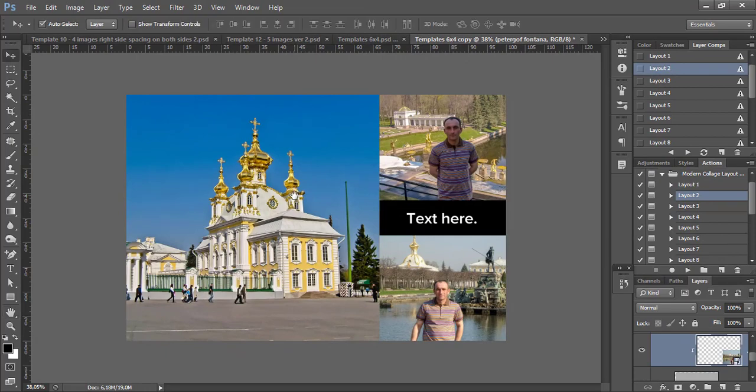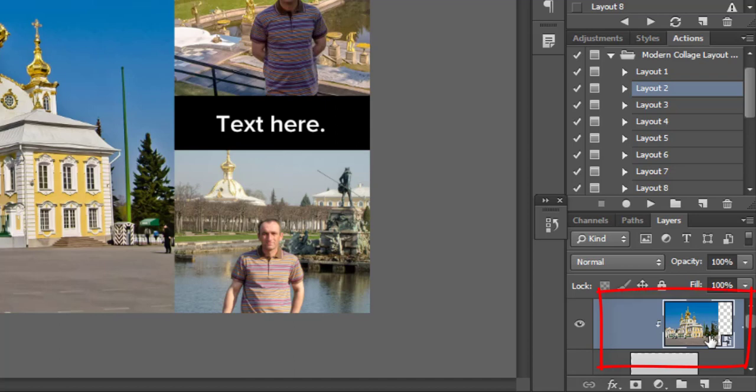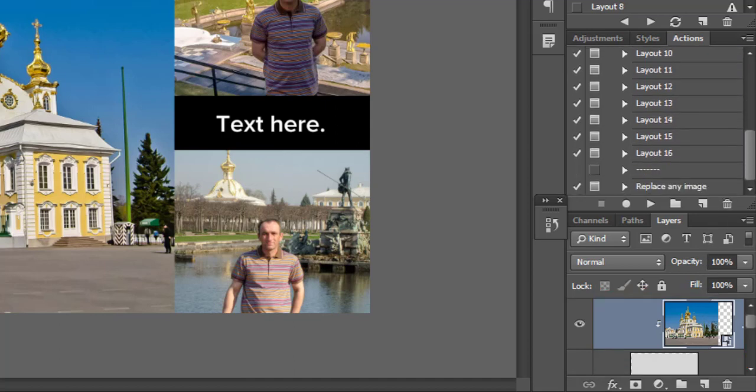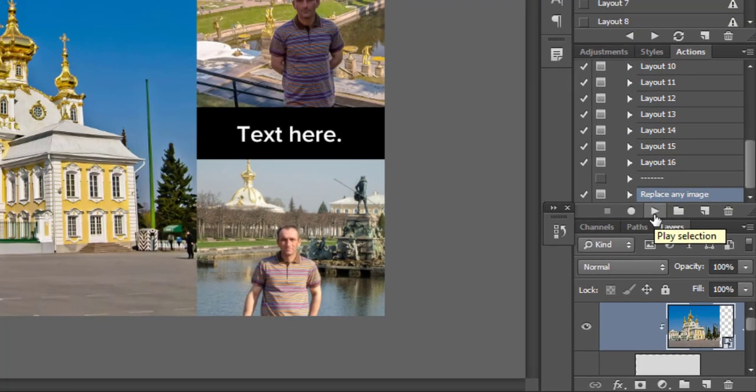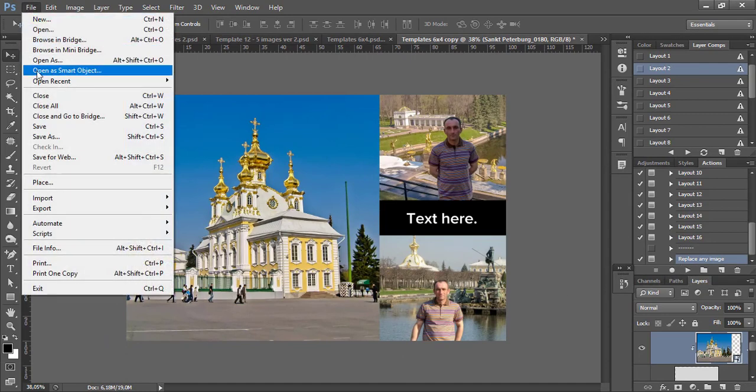If you want to replace already placed image, then select Smart Object Layer with the image in the Layers panel and run Replace any image action. The last step is to save or export created collage in any format which Photoshop offers.